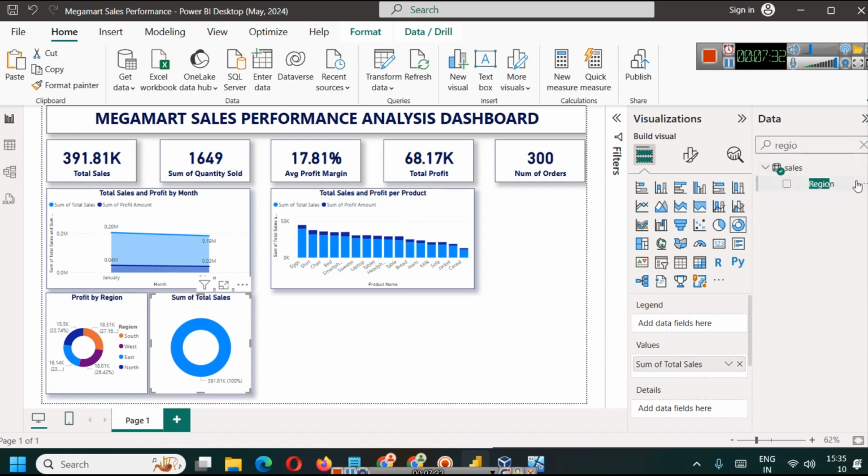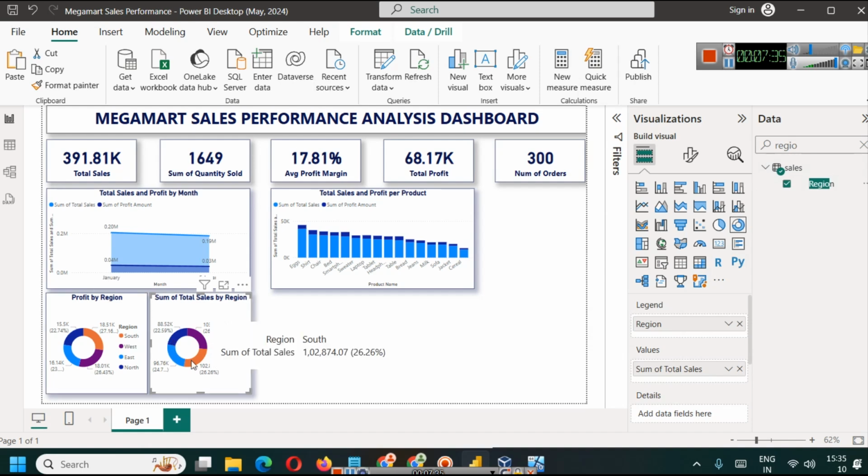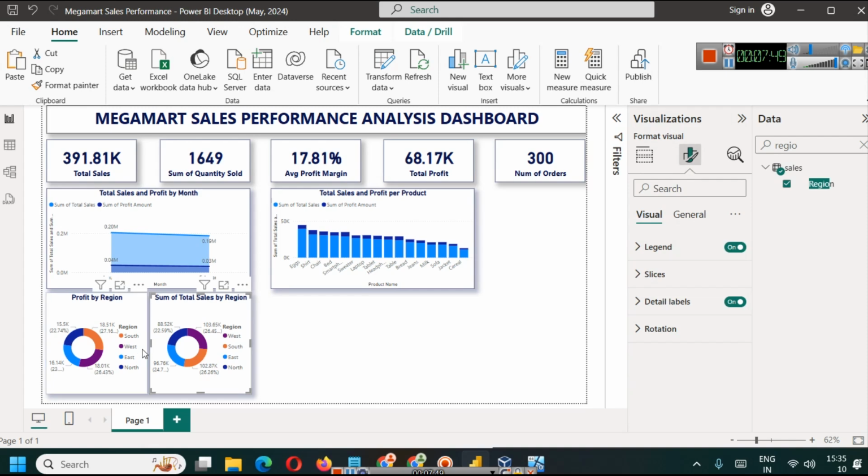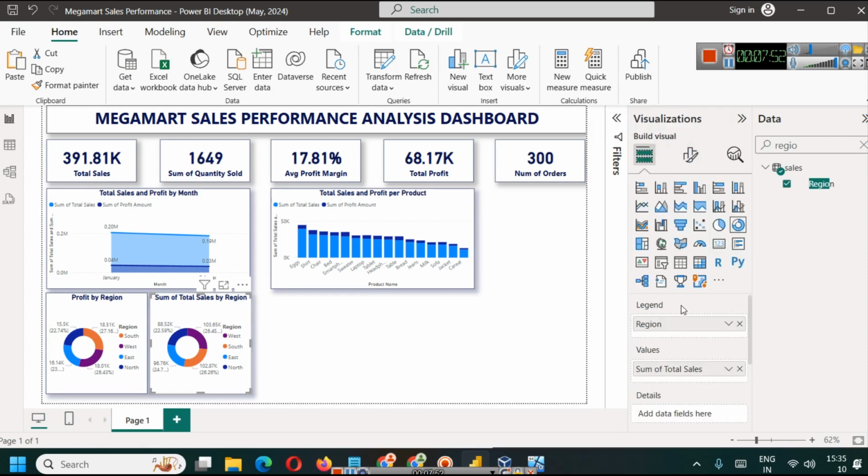There are many ways of doing this. Obviously, since these are 2 different values, we can also show it like this. We can drag both sales and profit in the same axis also. But I will just prefer that we are showing sales and profit like this. Okay. The slice colors are automatically selected based on our theme.